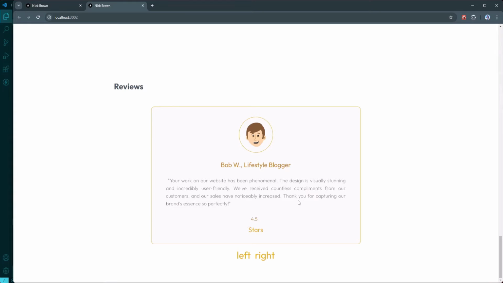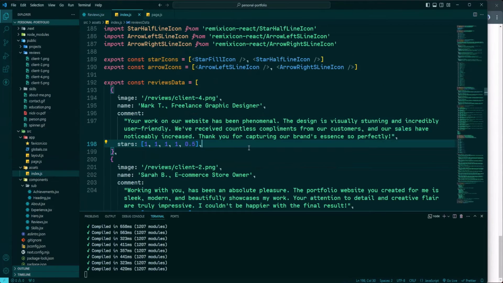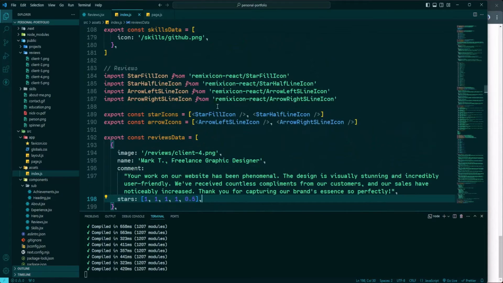And now that we have completed the structure and styling of the reviews component, it's time to make our code more dynamic by replacing some of the hard-coded data with the actual data from our index.js file. Let's go ahead and open it. By doing this, we will ensure that the component can easily accommodate changes or additions to the reviews without modifying the component itself each time. This approach not only makes our code cleaner and more efficient, but also allows for greater flexibility in managing our data. So here we have the data for our reviews section.